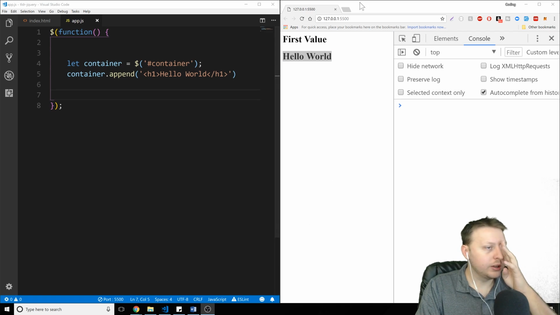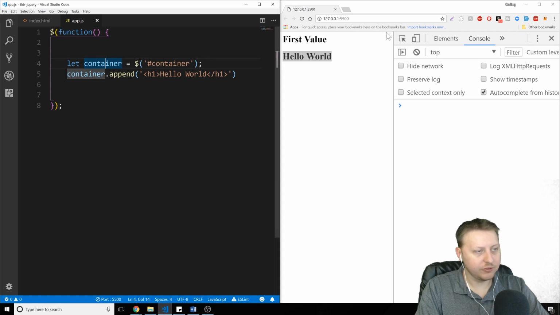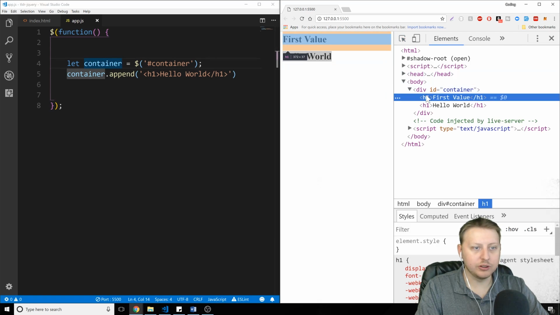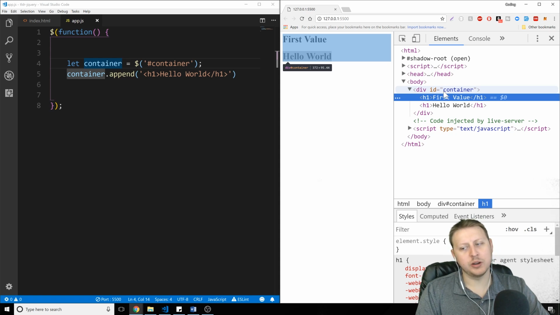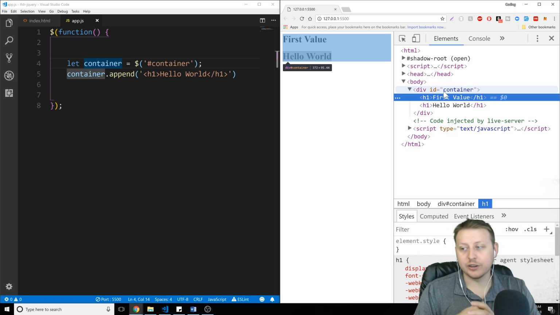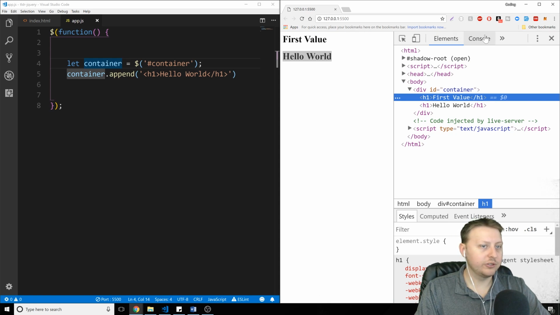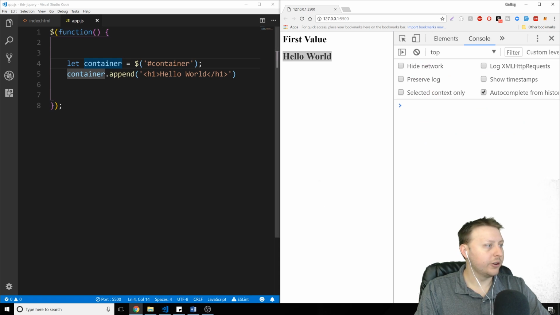Now, I want to make clear that append and prepend add values nested within this container. And if we go and look, you'll see that it's nested within. But let's say we want to add an element based off of the container, but on the outside, before the container or after the container, not within it. We would use the after or before functions, and we could do it like so.